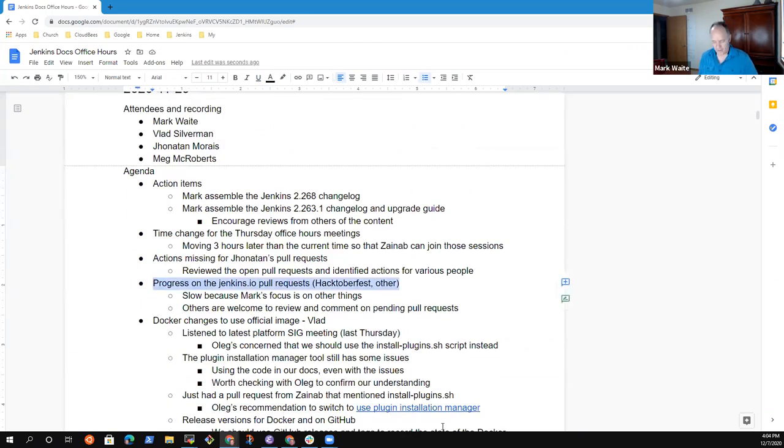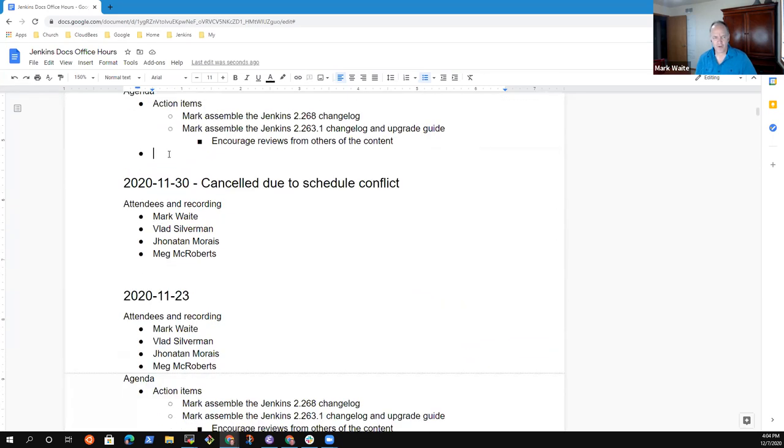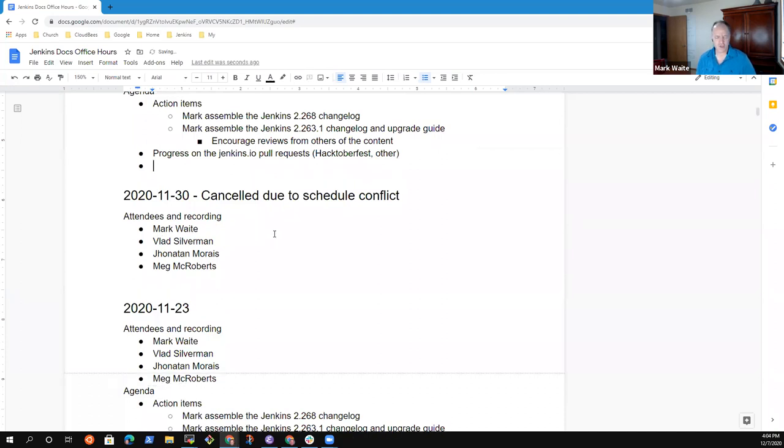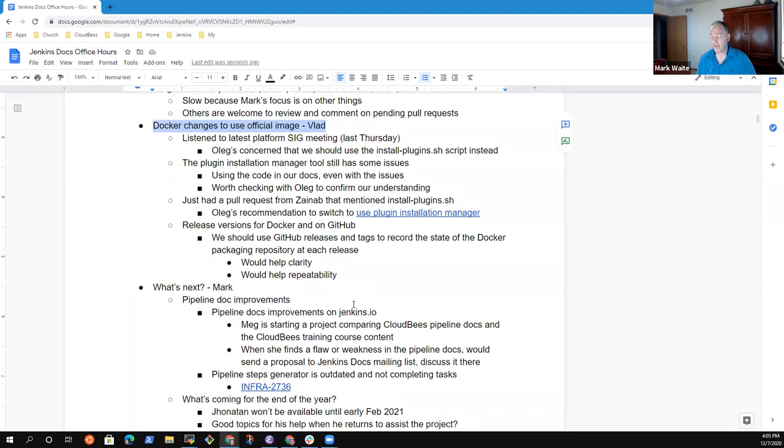Jenkins.io pull request. We should probably talk about that. Vlad, anything further we need to discuss about the changes to use the official image? I saw that your pull request was accepted to update to 2.263.1. So that's good work. Anything else on that topic?